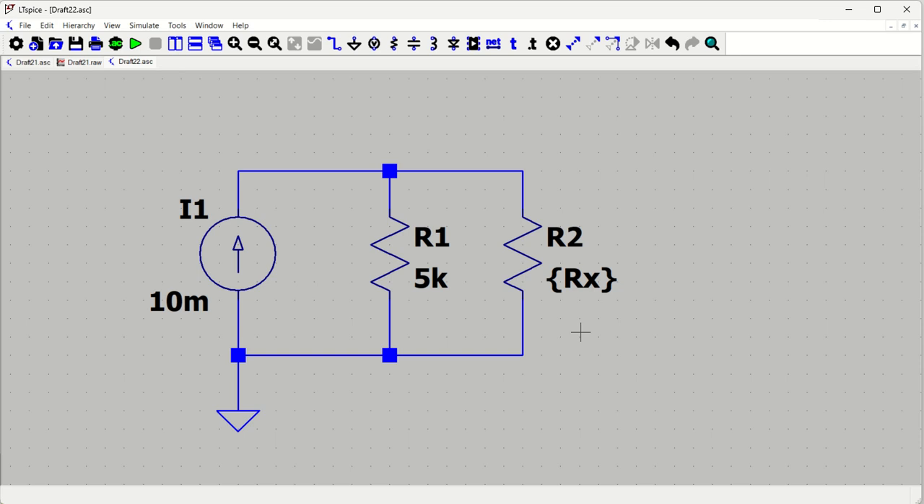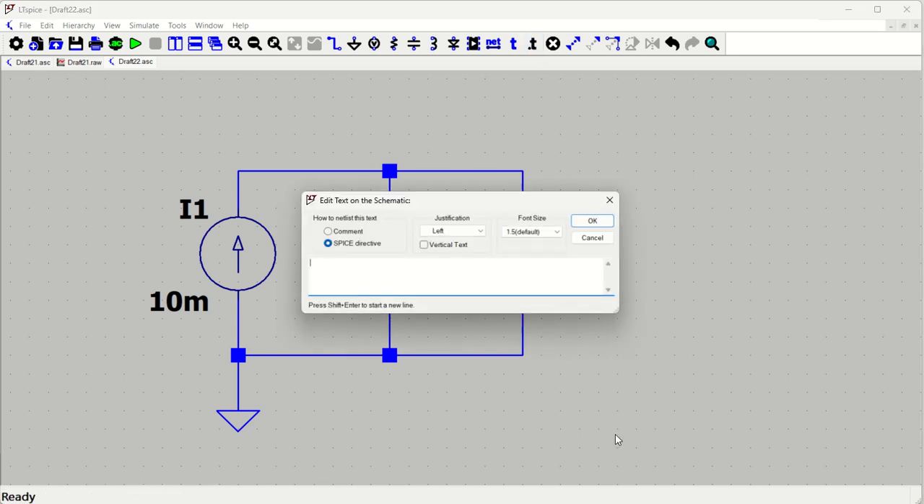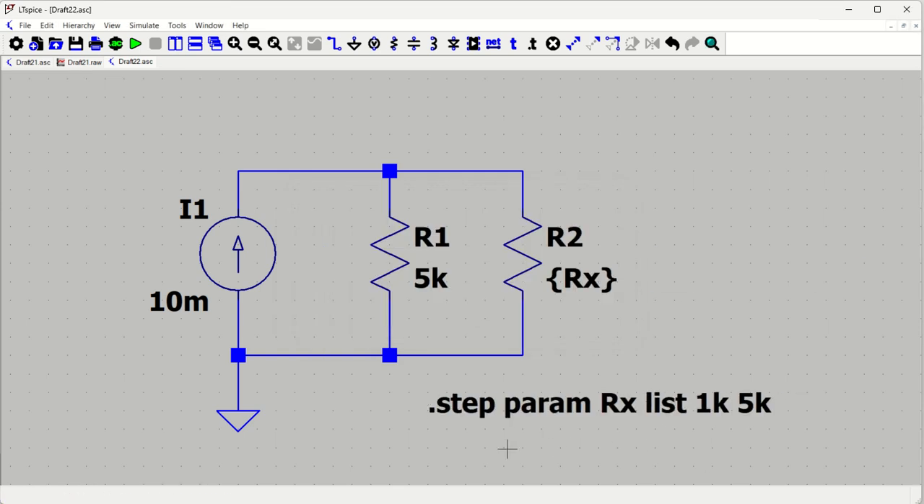Just go and put a SPICE directive for this Rx value. So what we'll do is put a SPICE directive as .step param Rx. Let us put a list value, like we want only two or three values. So list, and let me give an understanding, like 1 kilo ohm and let us say 5 kilo ohm. Only two values I want it to appear. So these two values have appeared.